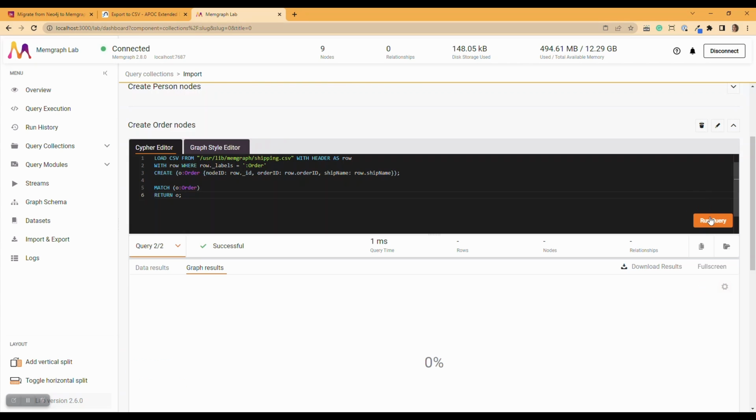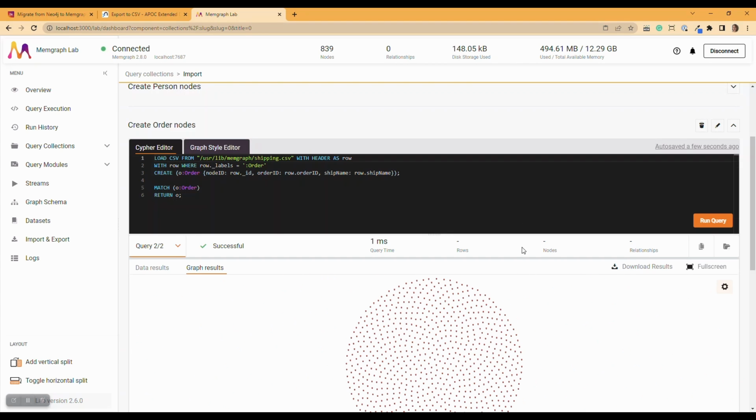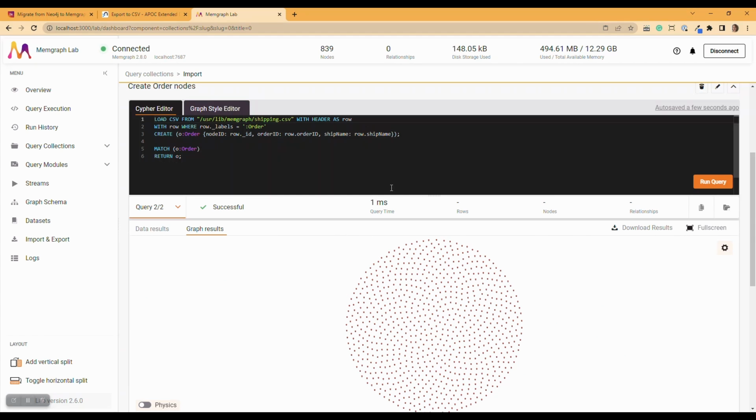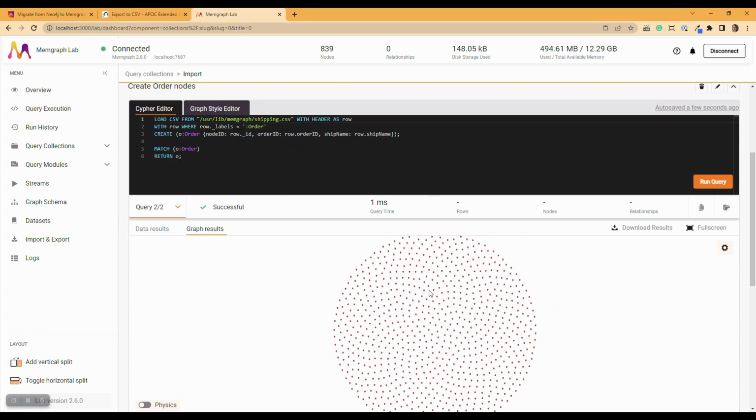So let's see the new nodes. So now we are importing 830 nodes, and here they are. As you could see, the number of nodes changed before we saw them. That's because the import finished. This percentage countdown was just to render the new nodes.